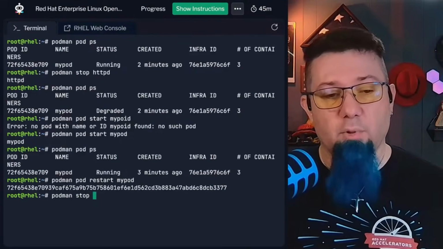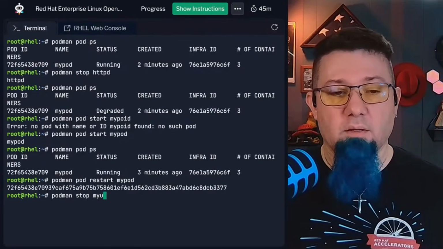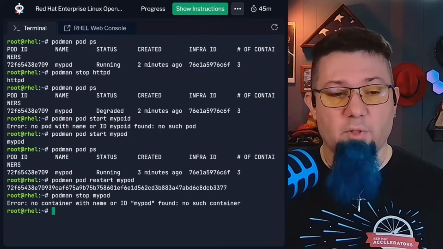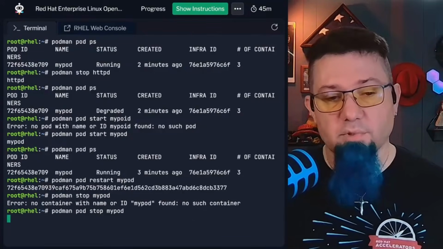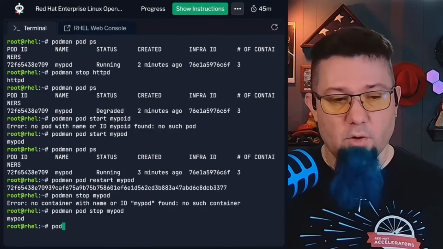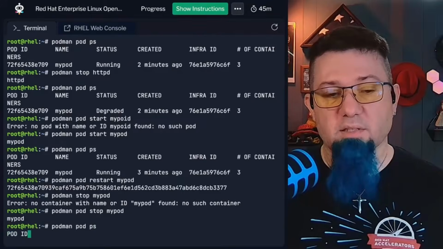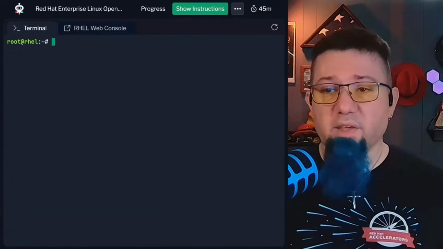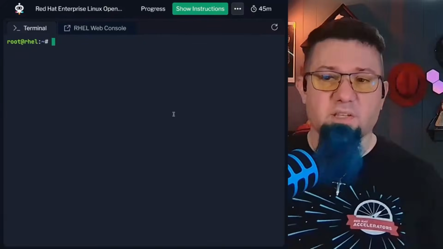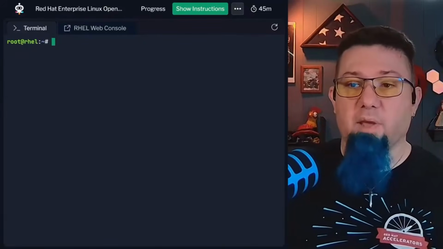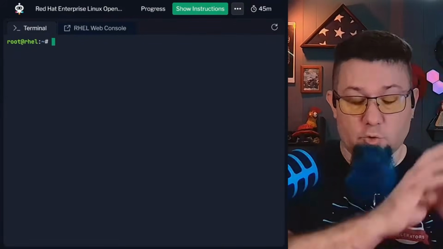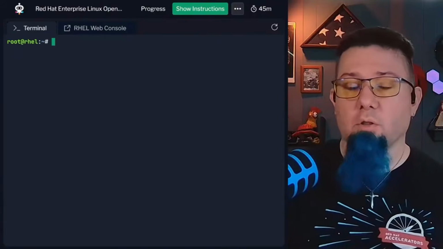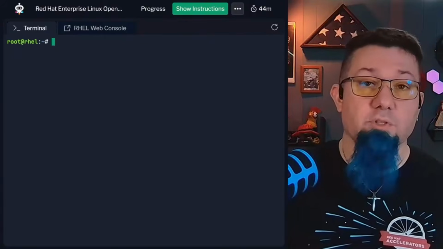If I did a stop on the pod, it'll also stop the pod, right? You have to go into the pod subcontext, right? And if I do a podman pod PS now, you should see that it says exited because we cleanly shut it down. But this only gets us part of the way, right? This gives us a unit within Podman that we can treat our entire application, including all of its dependencies, as a single unit, which is great.